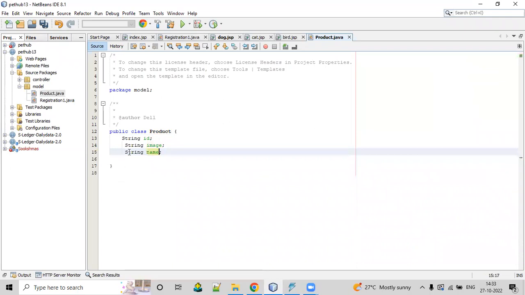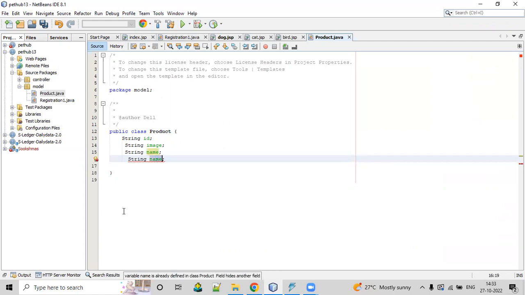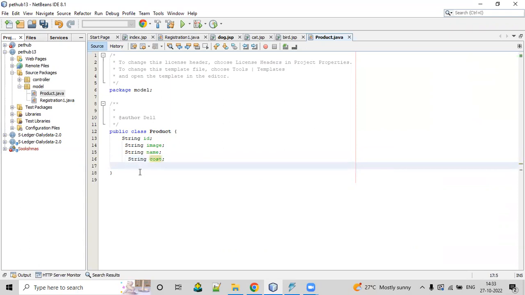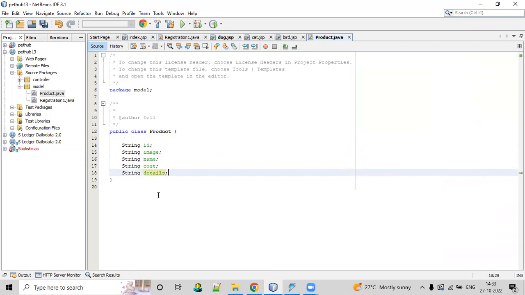Name. ID, you can take it as int also, no problem. But I have taken string only. Cost and details. Okay, I have created the variable names. First step is to create variable names for whatever columns you need, to store the value and to get the value of the particular product. So these are the variable names I have just needed.